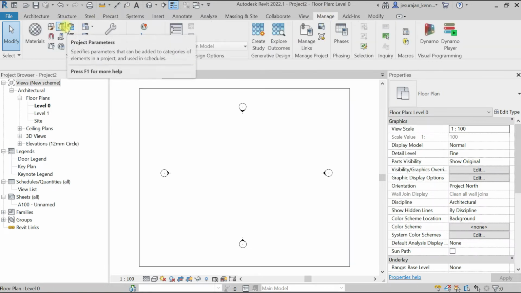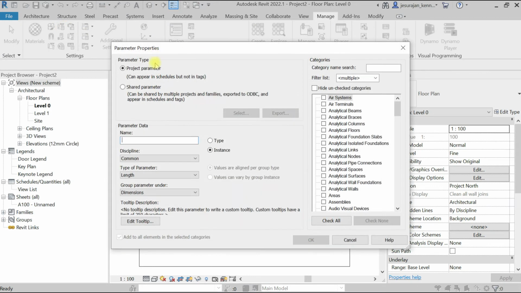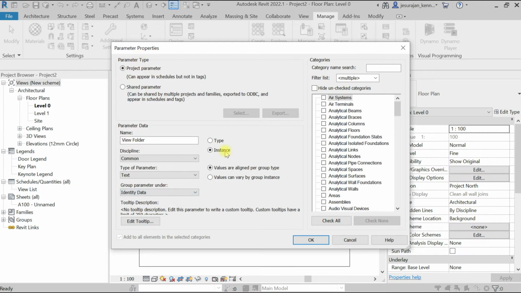I'm going to create a project parameter, and here I'm going to add a parameter. I'm going to create this as a project parameter, and the name will be view folder, and it's an instance type, and discipline as common. Type of parameter, let it be text, and group parameter under identity data, and it's an instance parameter, and value can vary by group instance, and this parameter can apply to views.